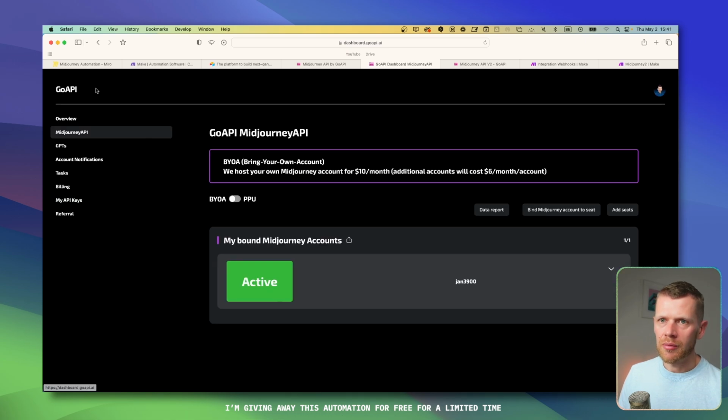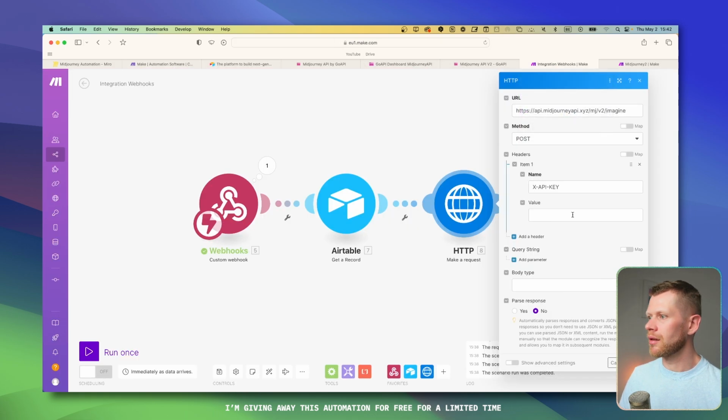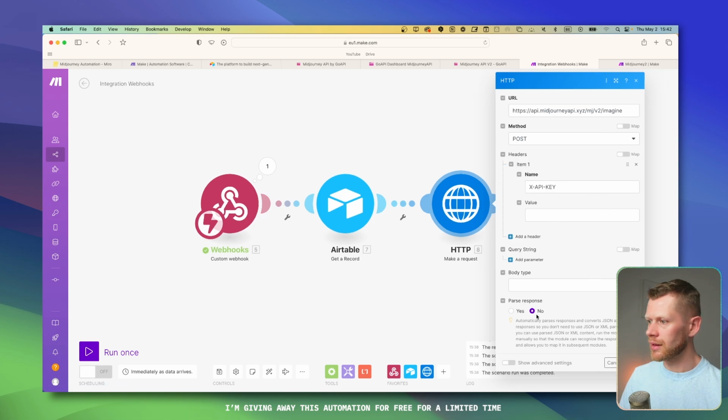Another cool thing I want to mention about GoAPI is that you can either buy a Midjourney account, so you don't need to have your own Midjourney account inside Discord. You can just buy an account at GoAPI, or you can bring your own account. So if you already have a Midjourney account, you can just link it here. This is also the cheapest way basically to run Midjourney with an API. So what you want to do is copy your API key here and then paste it inside your make automation. I'm going to do that in a second.